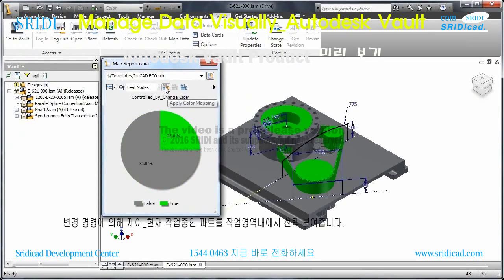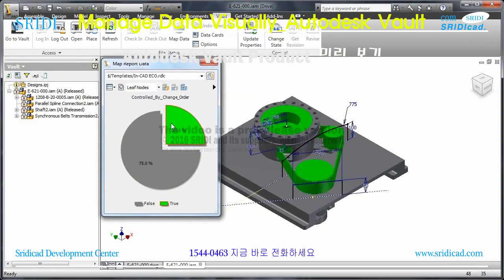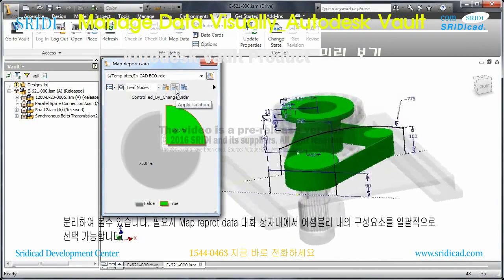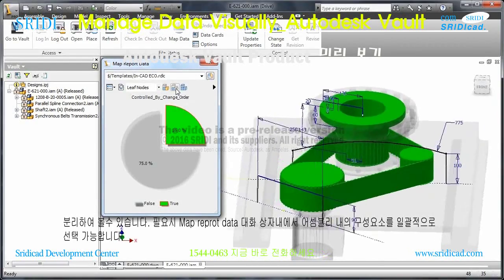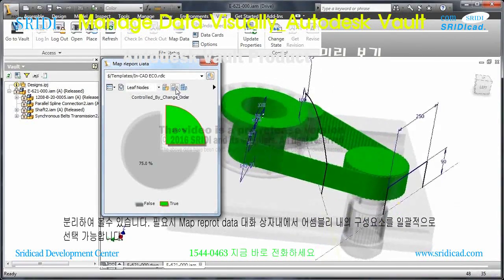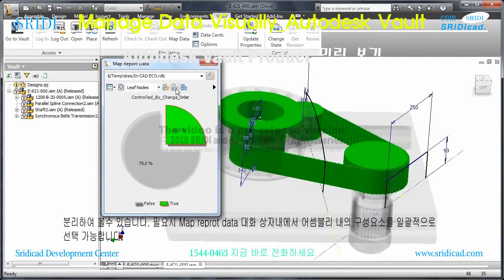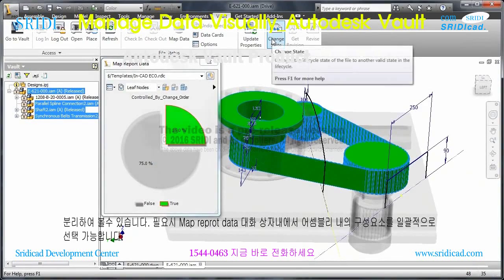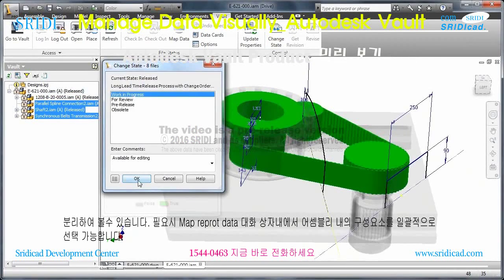Now, one of the helpful things when we're working with reporting in Autodesk Vault is we get visual feedback from our 3D model. So we're not just looking at an Excel spreadsheet or a line-by-line report, but rather we're looking at a live report in our three-dimensional model. We're highlighting the actual components, in this case, that are controlled by a specific user or that need to be affected by a specific user.